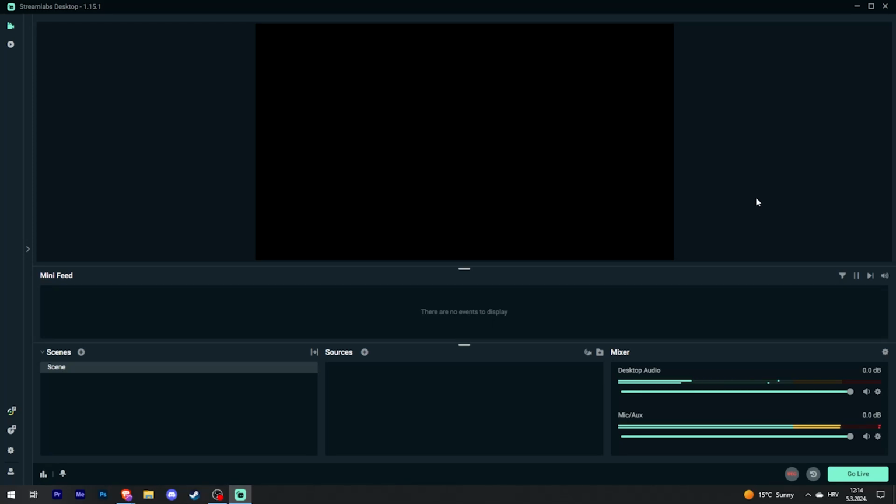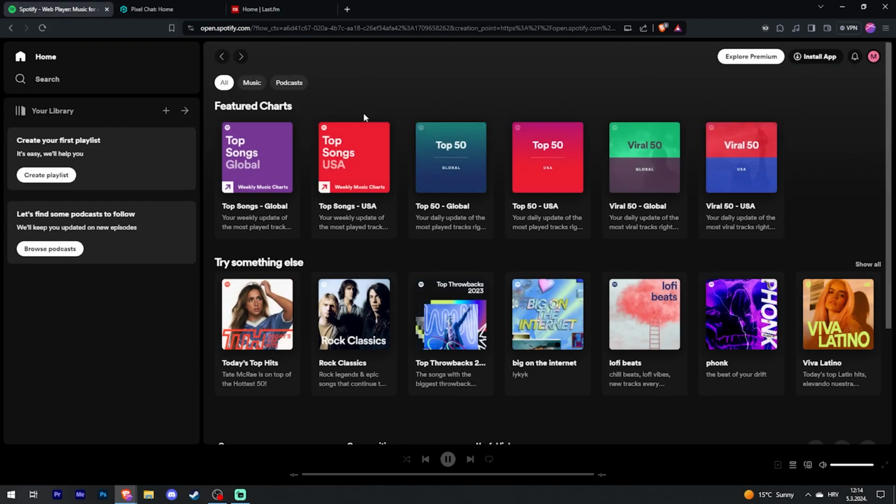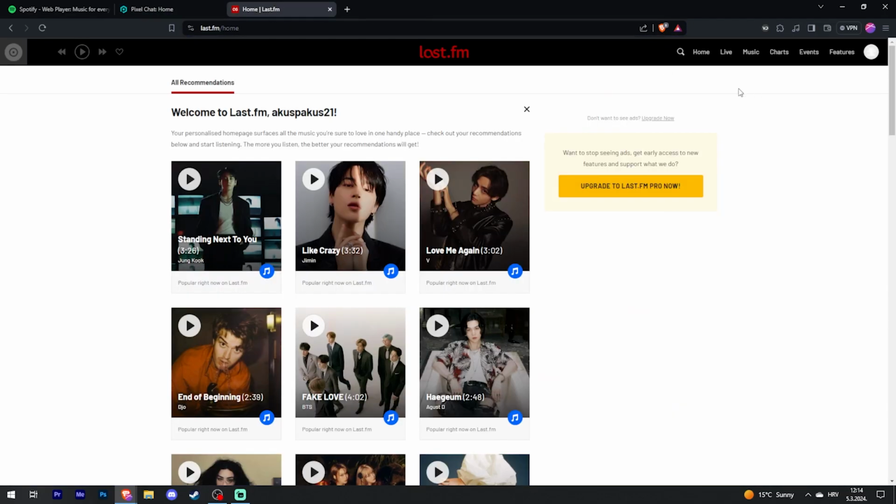This is how to add a Spotify overlay to your Streamlabs. So the first thing you want to do is make sure to have 3 accounts: a Spotify account, a Pixel Chat account, and a Last.fm account.